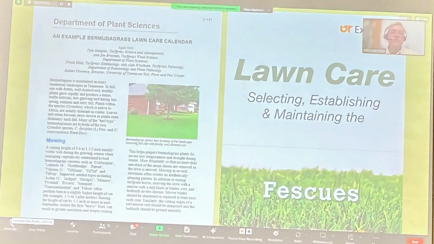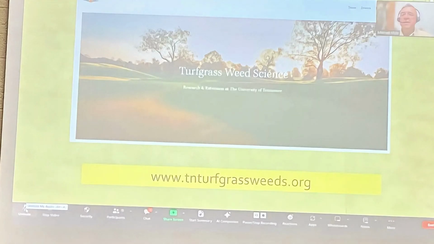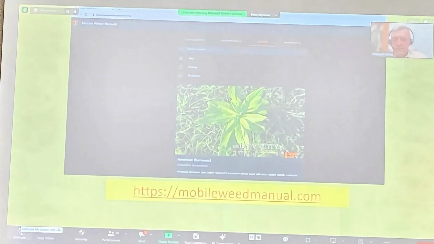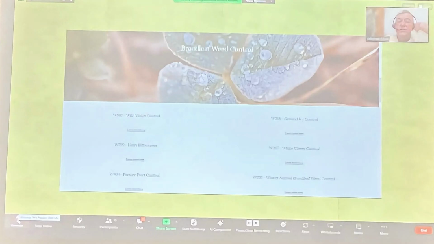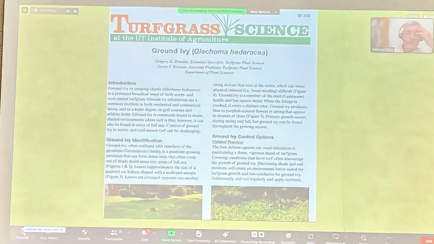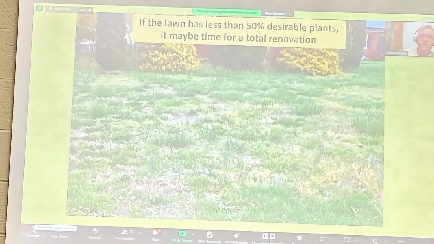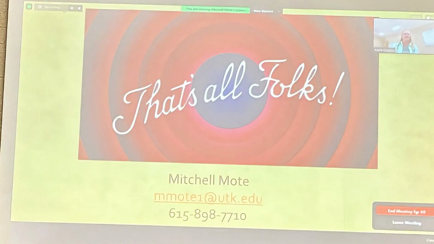There's a lot of articles you can read, like this one, Tennessee turfgrassweeds.org, mobile weed manual. Some good information. And that's what it would kind of look like. It provides turfgrass science. If the lawn has less than 50% desirable plants, it may be time for a total renovation. And that's all, folks.